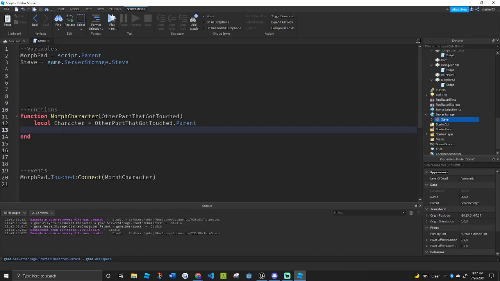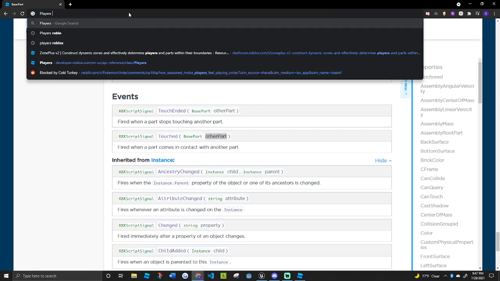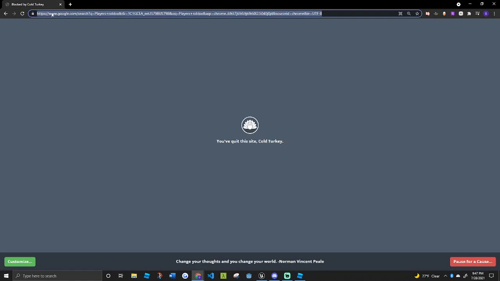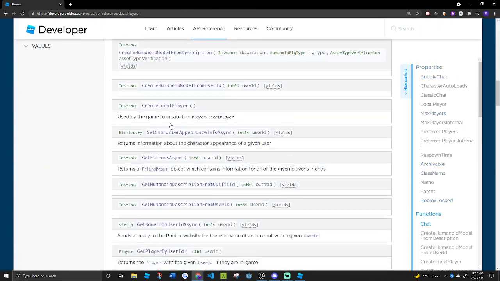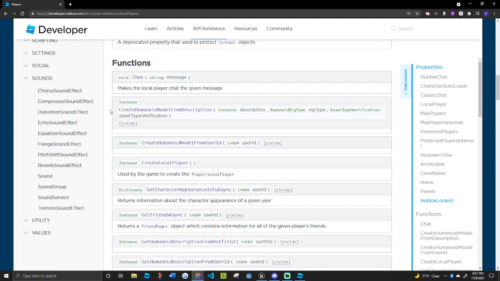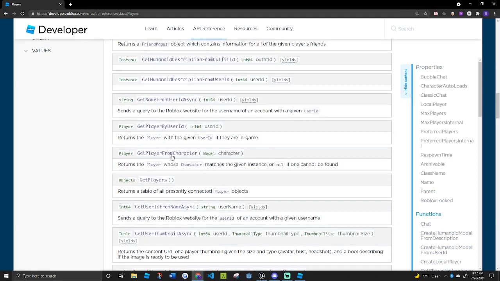So now that I have the character, the question is, how do I get the player from the character? Well, Roblox has an awesome function, but this function belongs to the Players object. Players has several functions, a lot of useful functions here, but one of my most favorite ones is GetPlayerFromCharacter.